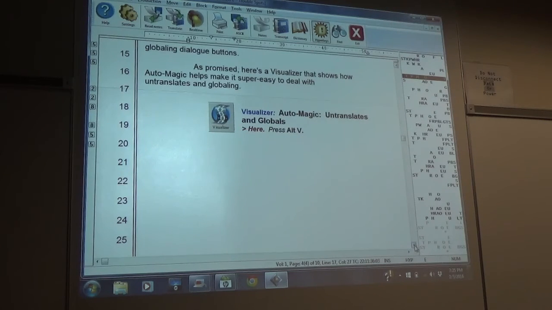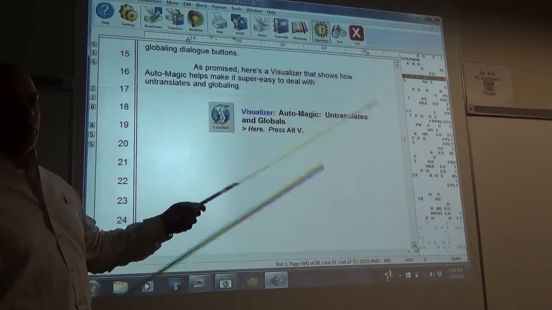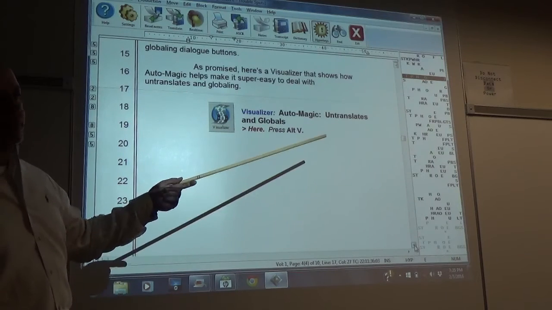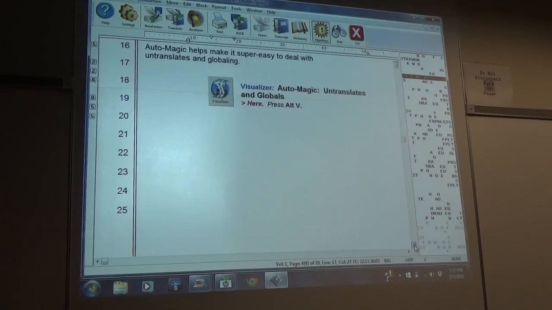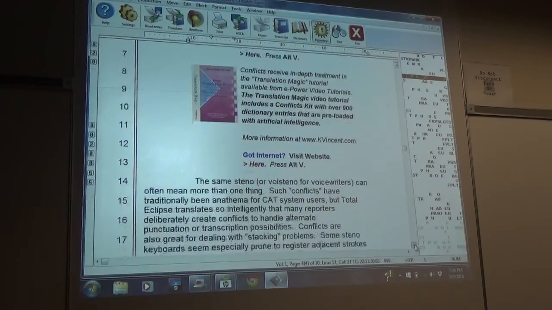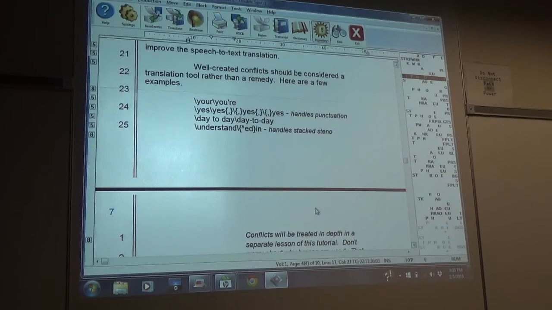Y'all know about the untranslates and globals and AutoMagic. What it's going to do is when you get on a word, it's going to give you what it thinks you're trying to guess. That's what it's telling you right there. You already know. It's going over conflicts again. So these are your conflicts on the "your" and "you're". Y'all remember that? Easy.